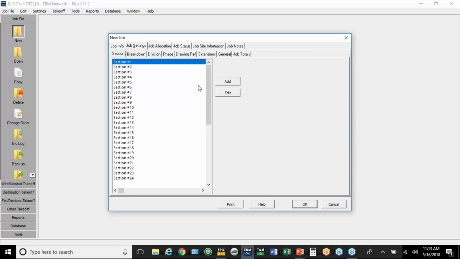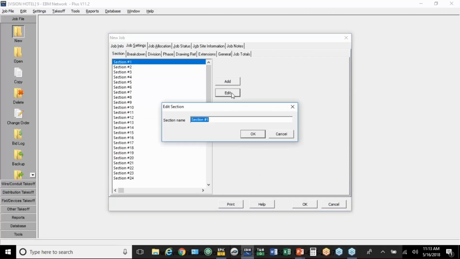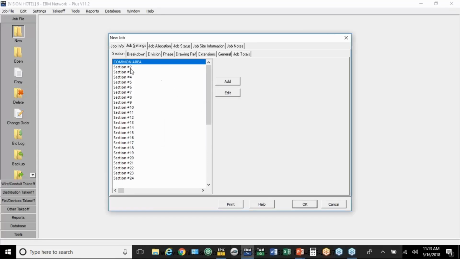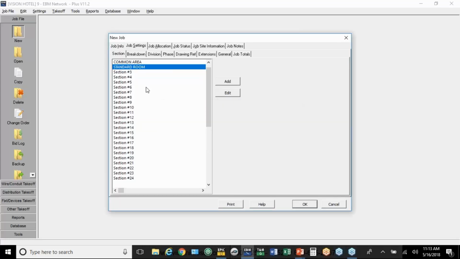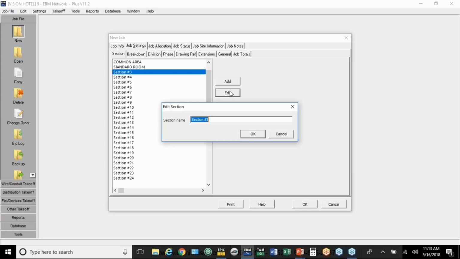So I'm going to do the sections as the different areas of the project. We're going to have a common area, like the hallways, the lobby, maybe the entryway, that kind of thing. I want a breakout on a standard room. I want to break out on a suite.